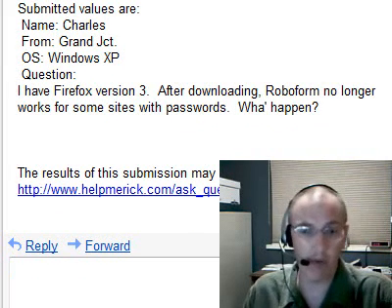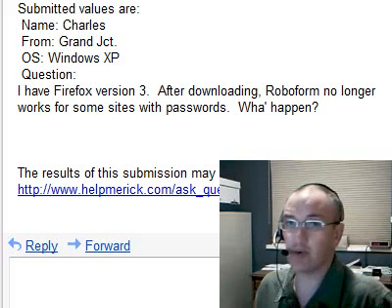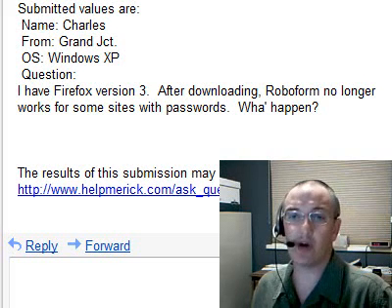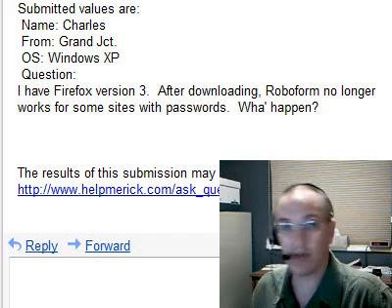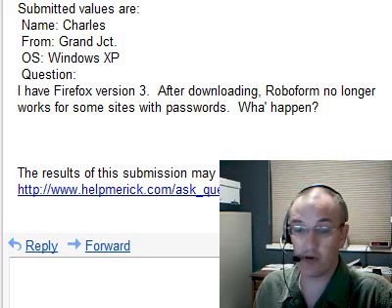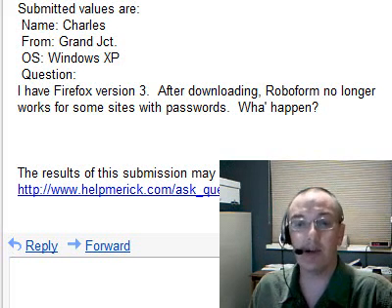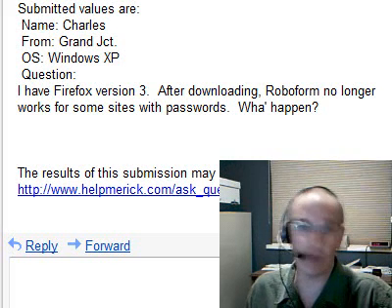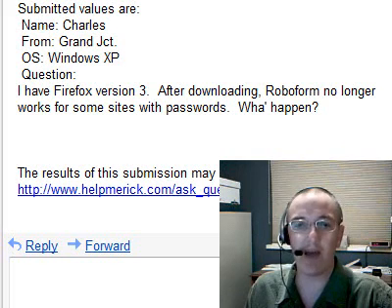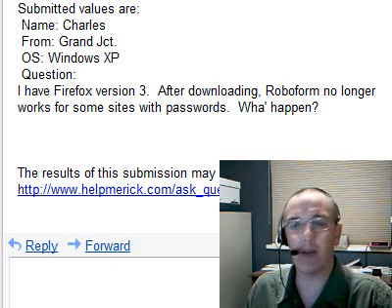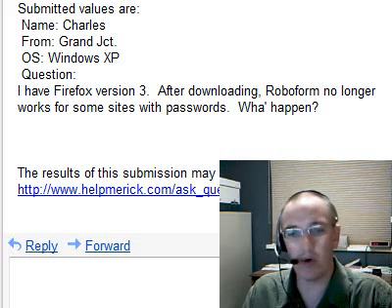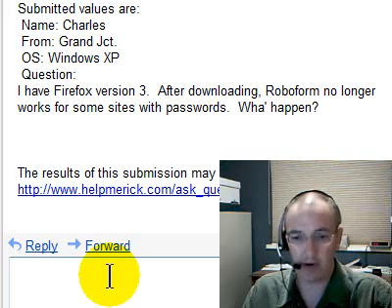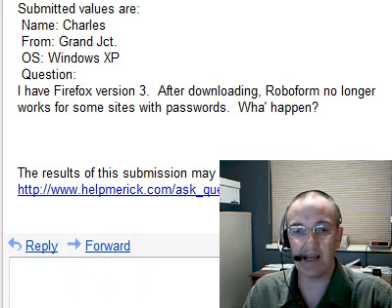Charles is a new Firefox version 3 user, which I love, by the way, and he says after downloading, his RoboForm no longer works with some sites and passwords. Probably the best thing you can do, Charles, is go back to the RoboForm website and see if they've got an updated version. More than likely they do. And if they don't, you might want to uninstall and reinstall your RoboForm. You won't lose any of your data or any of your saved passwords. You'll just get the new program. So either one of those should get you going back on the path to having your passwords in sync again.